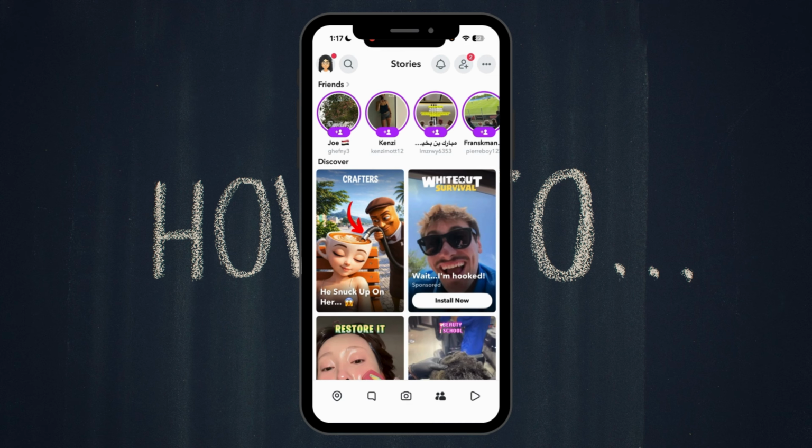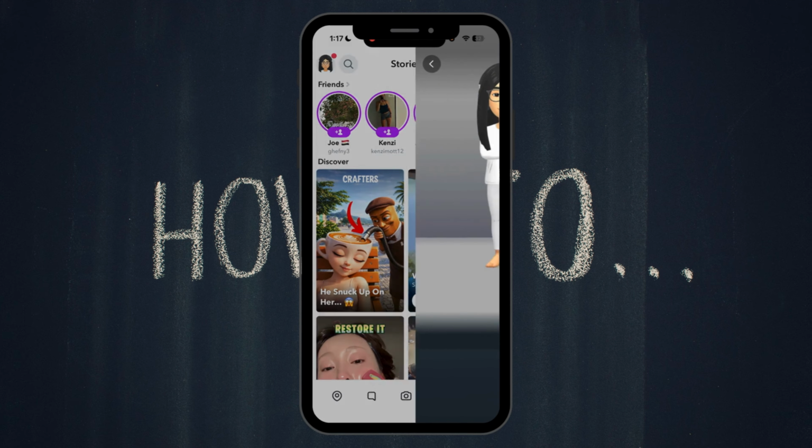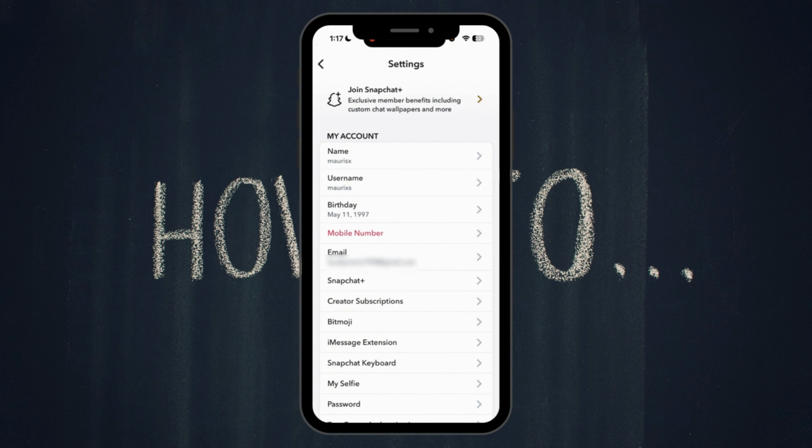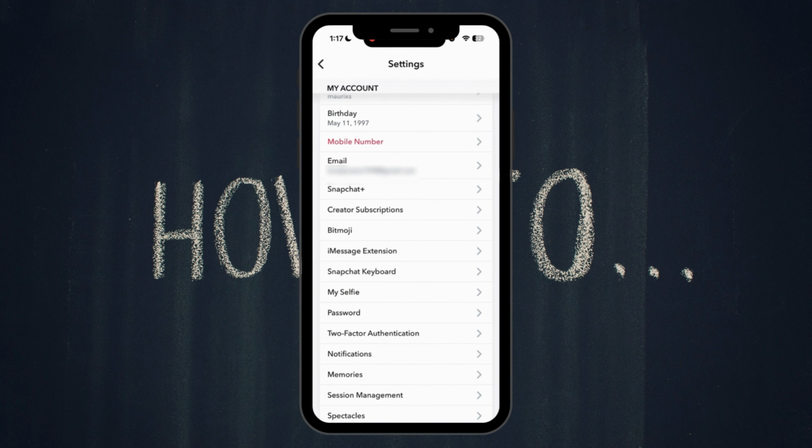So to start, click on your profile at the top left. Now go to the gear icon in the top right. Now once you're on settings, scroll down.